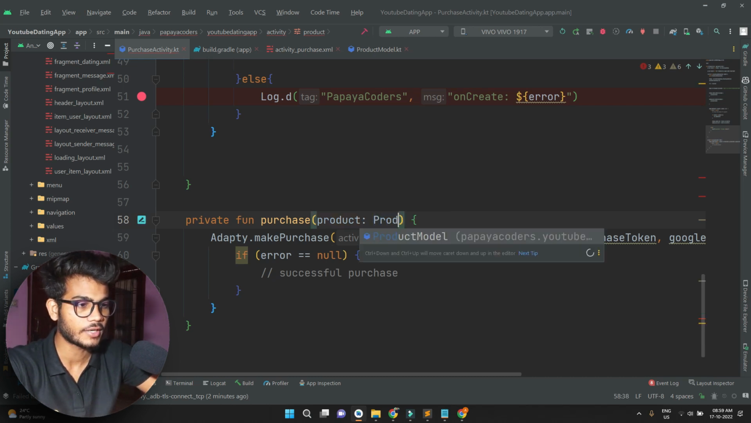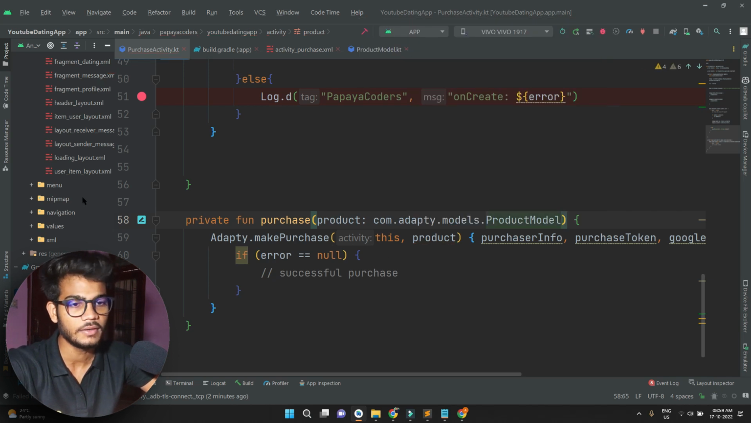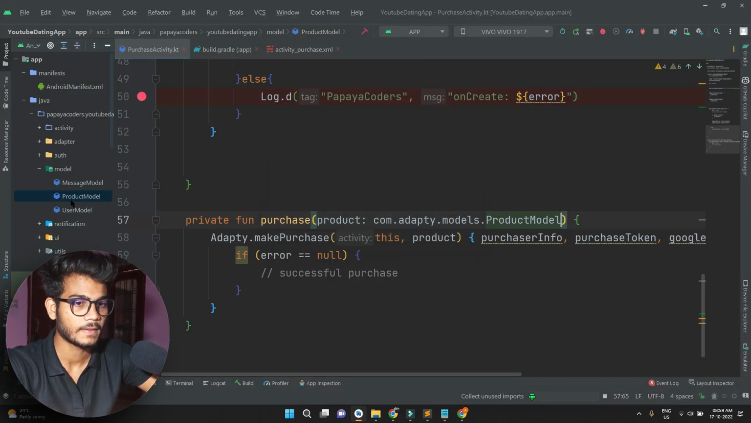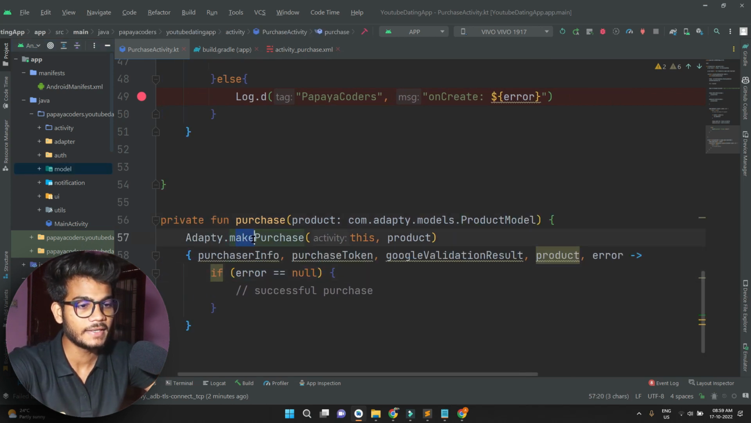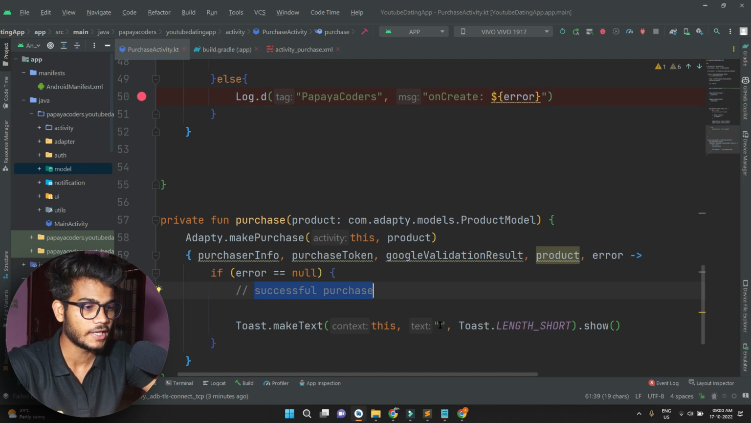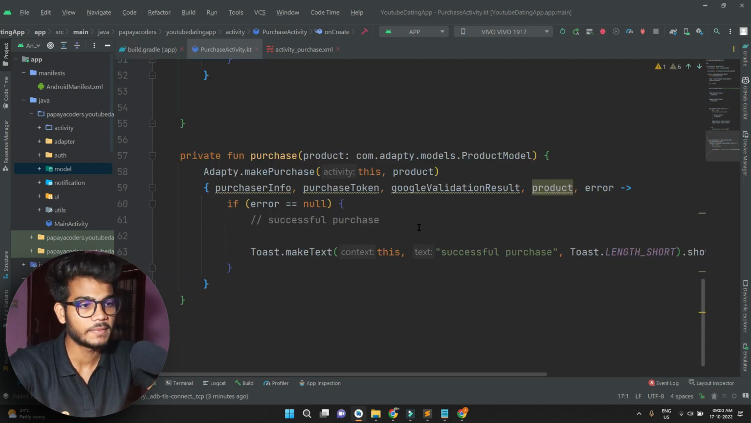And this is the product model from the Adapty SDK, not from our own. We will delete this model class because it is creating some issues sometimes. So that's all we need to do. And after calling this method, it will make our purchase and everything. We can show a toast here after the successful purchase, and we will write successful purchase.